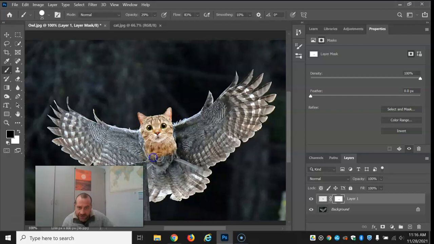So it allows you to see a little bit of the cat and a little bit of the owl at the same time. You get a good feeling for when you want to click and when you want to do brush strokes. But you can use that clipping mask to really blend those two different animals together.